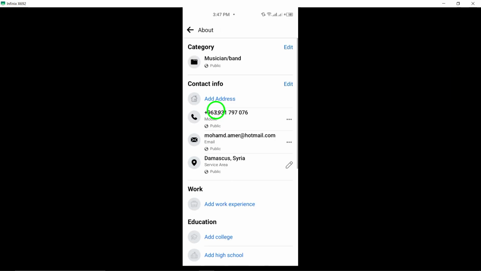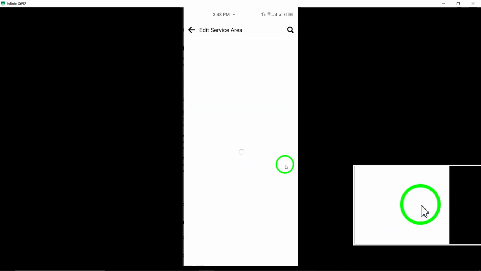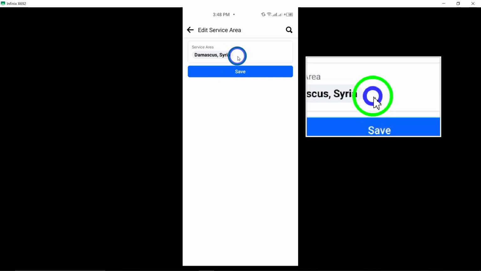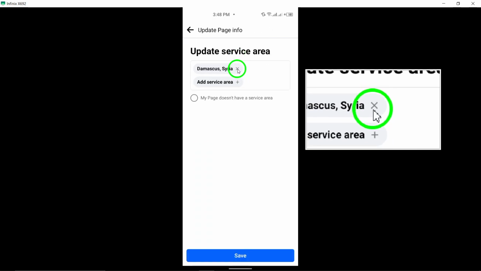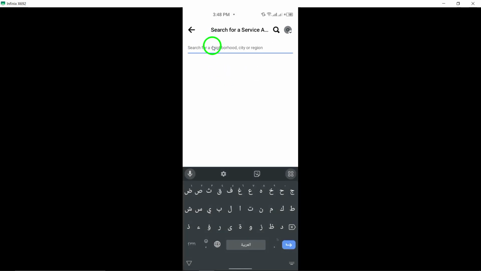Next, locate the pencil icon next to your service area. Tap on it and remove your current service area by tapping the X next to it. To add a new service area, tap on Add Service Area and select your desired region. Once you have selected your service area, remember to tap Save at the bottom to apply the changes.